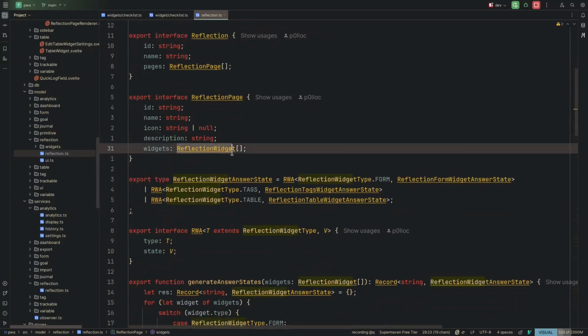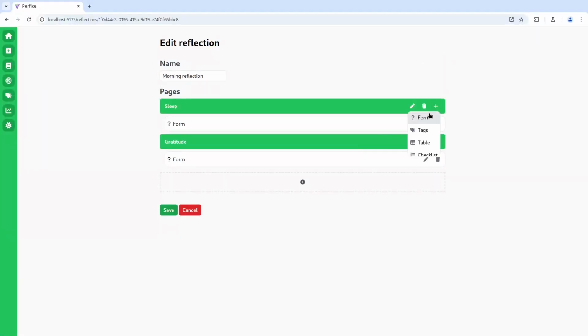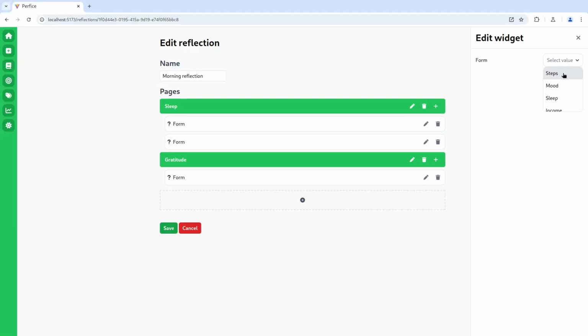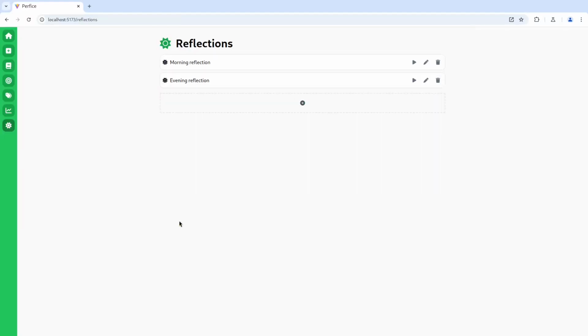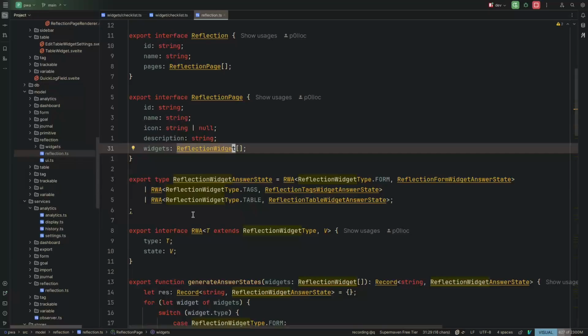And then each of the pages also can contain multiple widgets. So we can actually have multiple forms. If you want to have multiple forms on one page, we could perhaps have steps here as well in the morning reflection. And this will also work. We'll just put the other form underneath there. But yeah, we can have multiple reflection widgets on one reflection page.